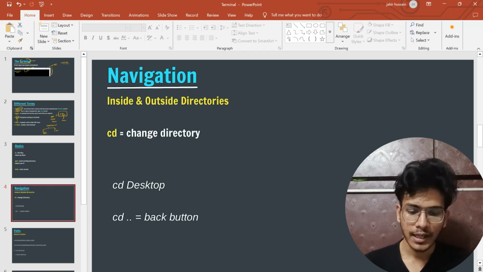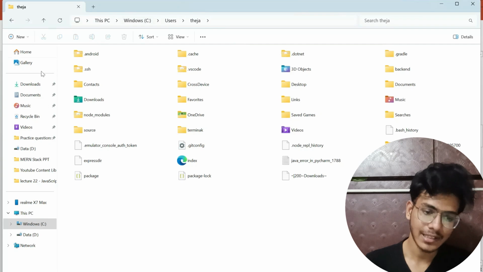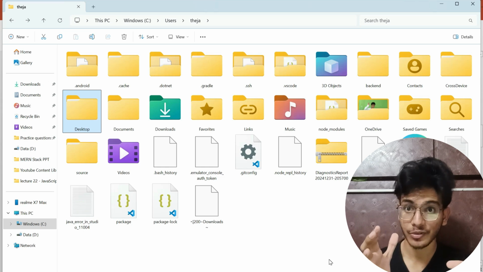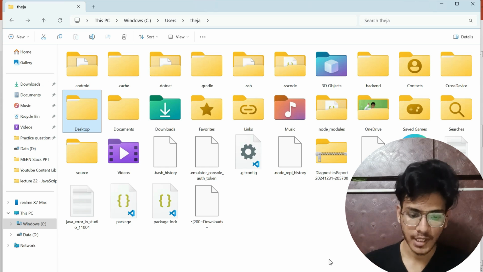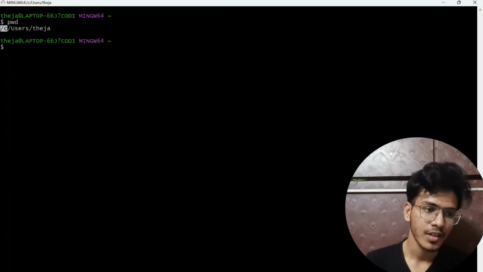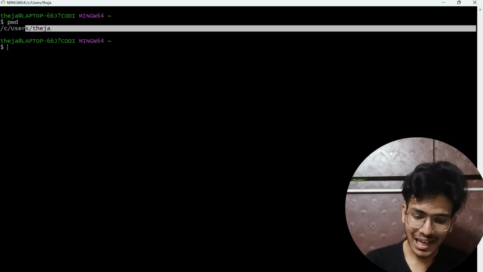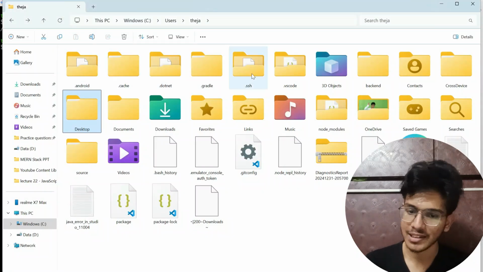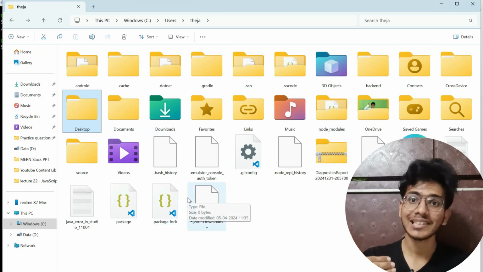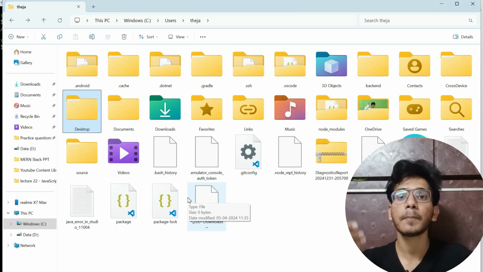Okay, so let's say that this is my current directory, right? This is where I have installed my git bash. So what cd will do, let's say this is where I have downloaded my git bash. Now if I type pwd, then you can see that my current location is C drive, users, daja. Now in daja, how many files I'm having? You can see I'm having Android, Cache, .NET, all these different folders I'm having. Now the cd command is used to enter into a particular folder.